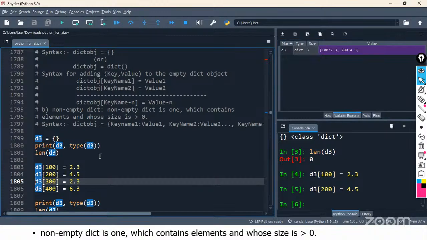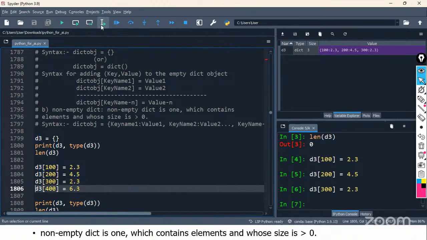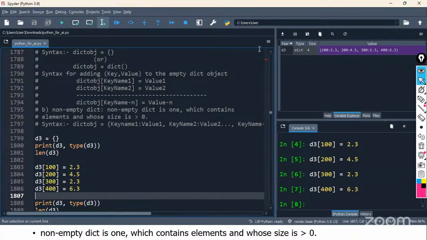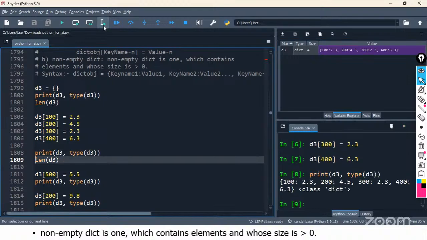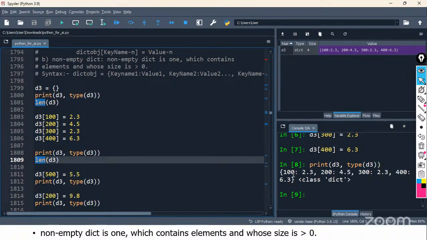Good. Then what are we doing in the next line? Adding one more key value pair. I'll just execute. You have to focus on the variable explorer, on the object D3. So I'm just executing the next line as well. A new key value pair will also get added. Done. Now I'm going to print D3, the dict object, along with its type. So it will return the entire dict object, and the type output will be dict.